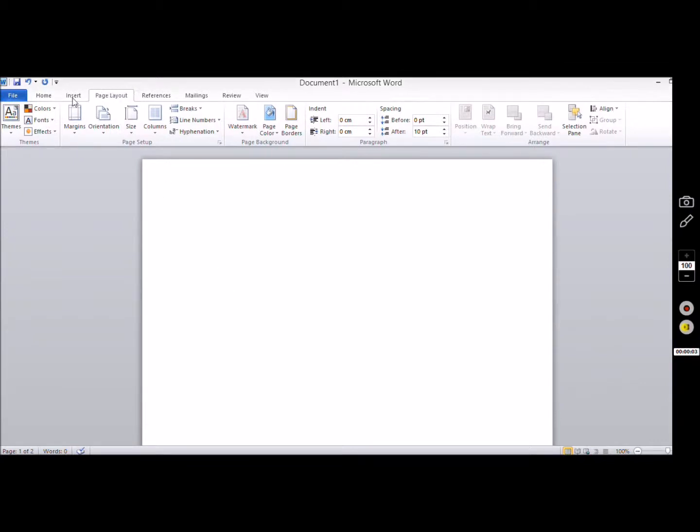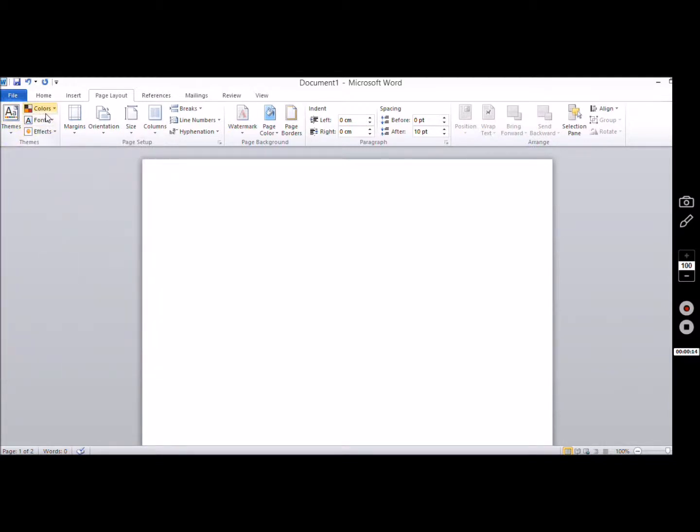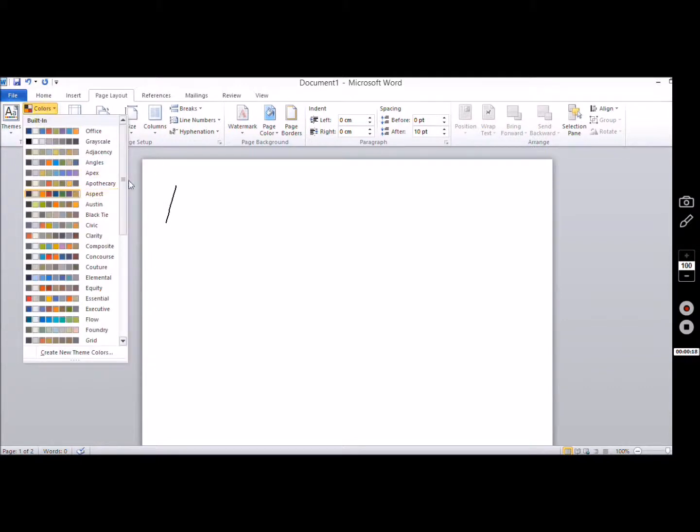In the Page Layout tab, it gives you all these functions for changing your page. If you want to change the color of it, the themes, which theme suits your document. All colors won't suit the same document, so you can change it, and you can build your own theme by changing different colors.